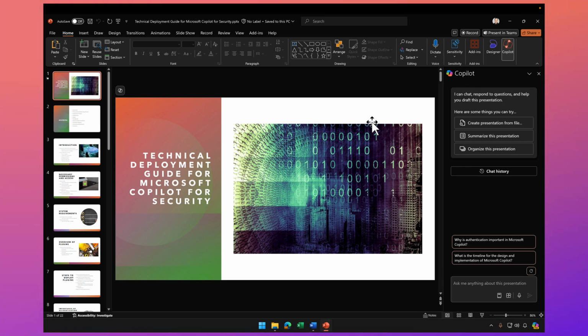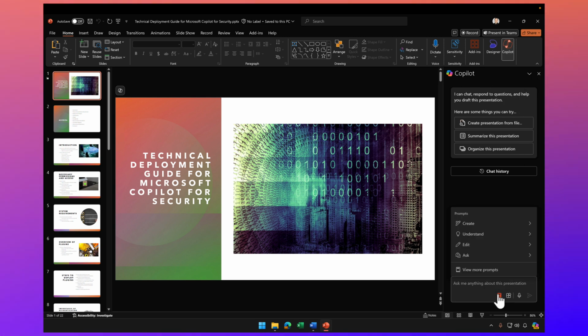So using Copilot for PowerPoint, that's part of Copilot for Microsoft 365, I'm going to click on the Copilot icon in the toolbar inside the presentation, and then I'm going to click on the View Prompts button, click on Understand, and then I'm going to have it show me a few different things.